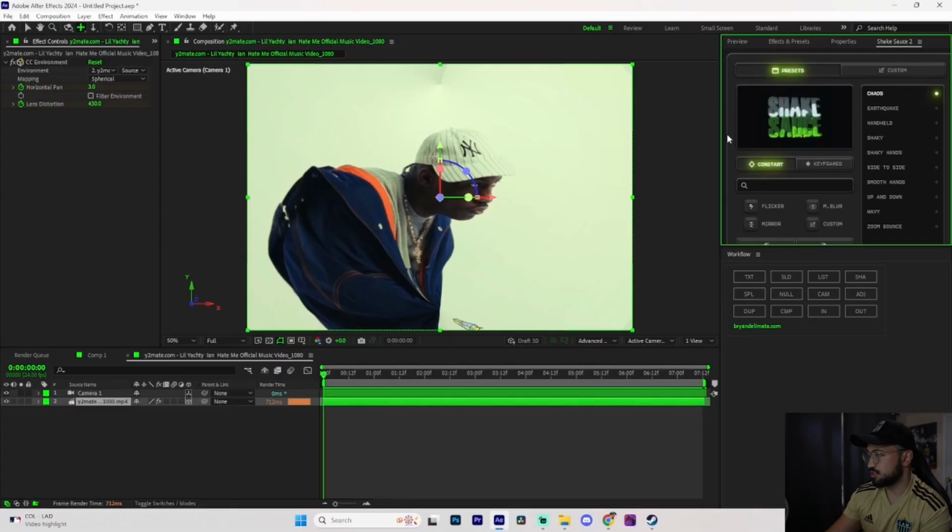As you guys can see, I have Shake Sauce 2 loaded in right here. I'm gonna show you how easy it is. So constant right here is pretty much the shake effect that will be applied to your clip. If you hover over it, it shows a little preview, which is very fire. And all this does is add way more intensity and way more energy to your clip, guys.